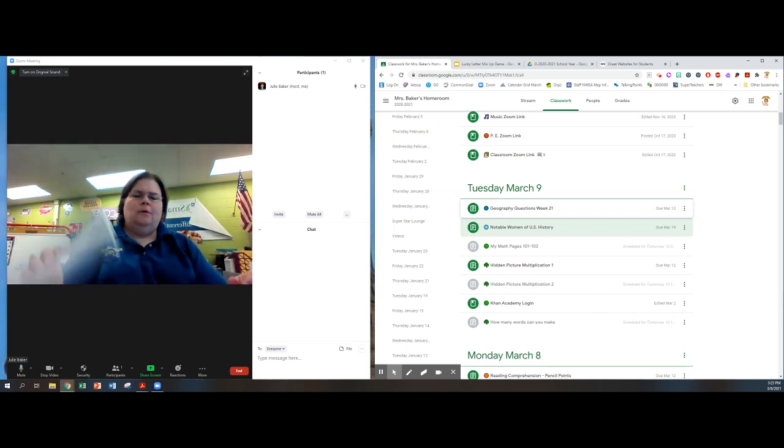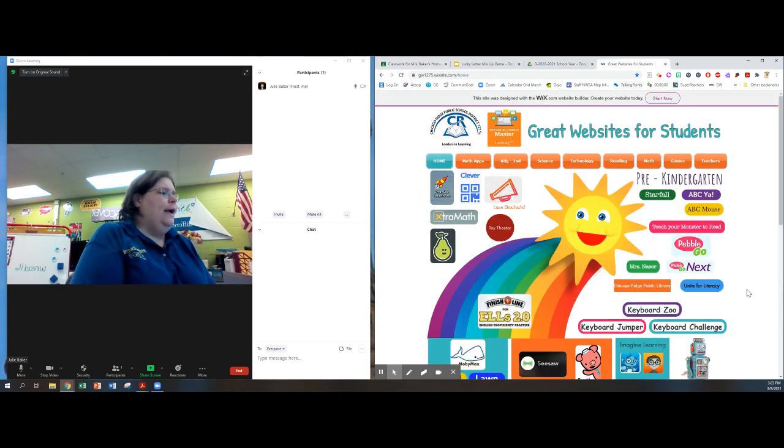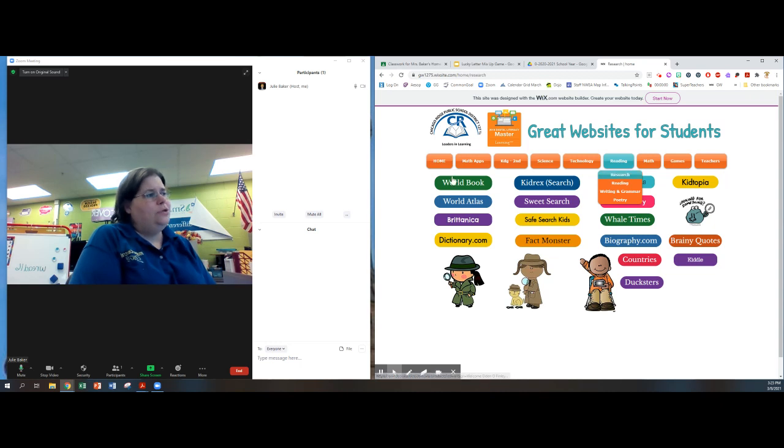In order to work on research, they should go to great websites and either go to Pebble Go or click on the research portion of the reading page and go to World Book. The username and password for that is Finley Vikings. Finley's the username, Vikings is the password, all lowercase, and Vikings is plural.